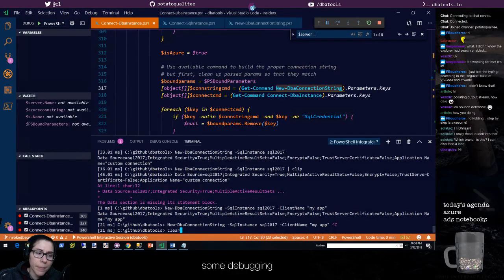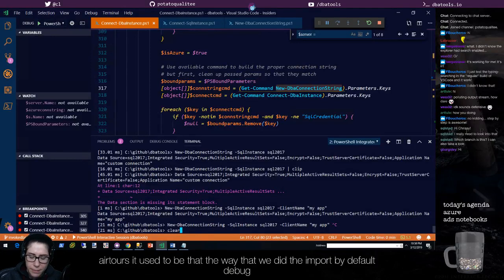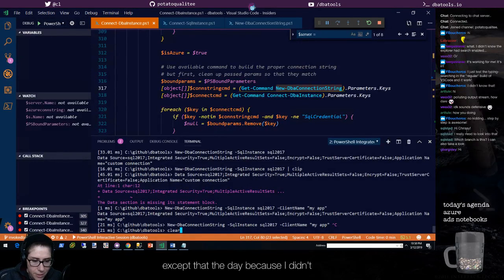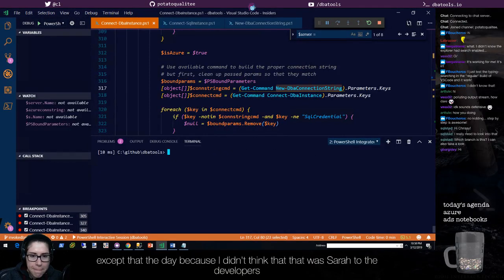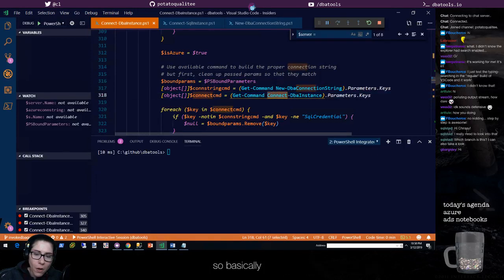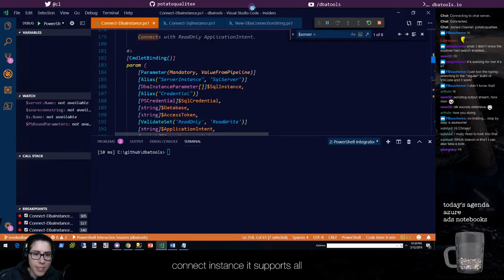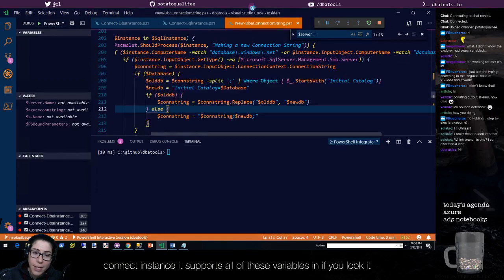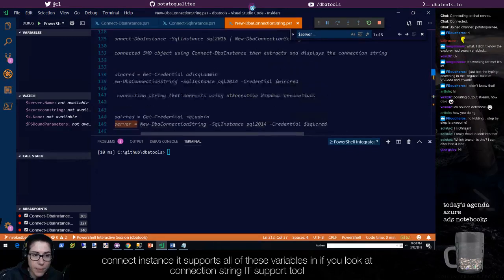Oh, and in DBA tools, it used to be that the way that we did the import by default, debugging was broken. You'd have to like do some variables, and I fixed that the other day because I didn't think that that was fair to the developers. So basically, if you look at Connect instance, it supports all of these variables. And if you look at connection string, it supports all of those variables as well.